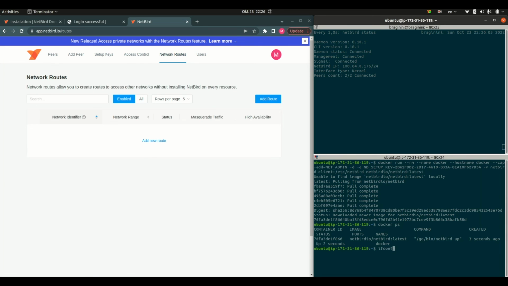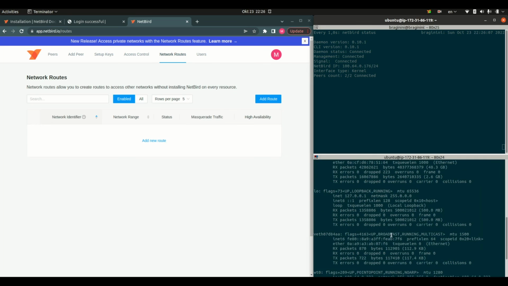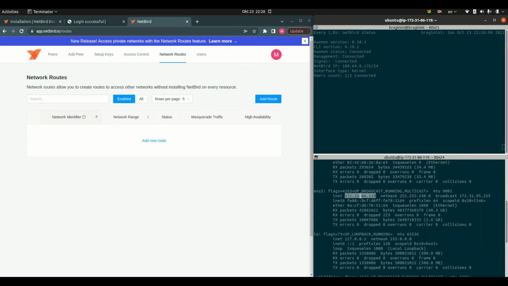My EC2 node runs in the subnet 172.31.80.0/20, and it has a private IP address in this network. There are also some other machines in this AWS subnet. I will now hit the Add Route button.